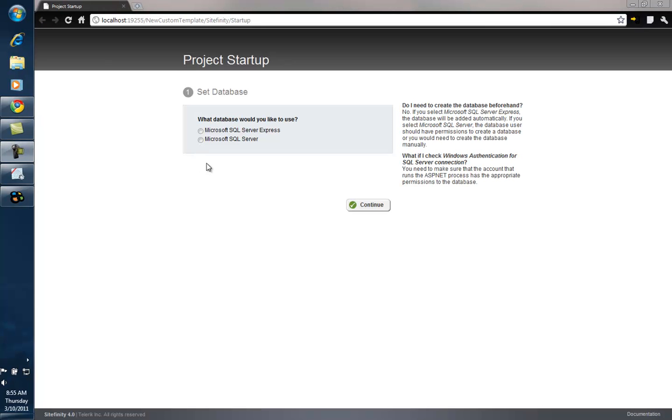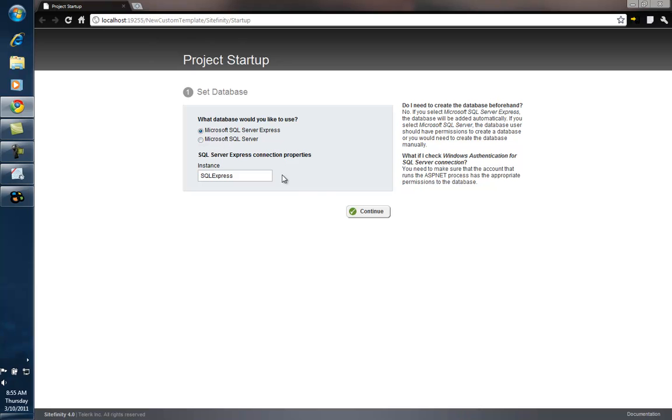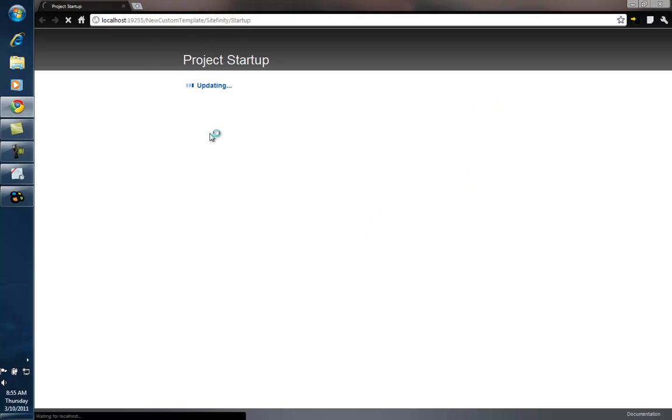Chrome is my default browser on this machine. Right now there is no database, so it will ask me to build this using SQL Server or SQL Server Express. There we go. We're going to use SQL Express for this test website. We'll say continue. That is going to build all the necessary tables, entities, and everything in the database.